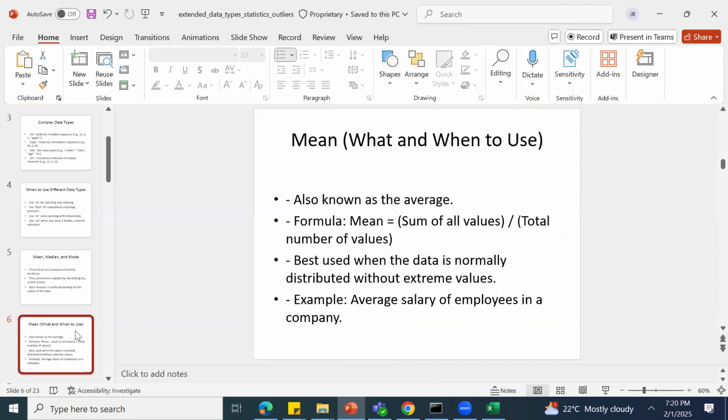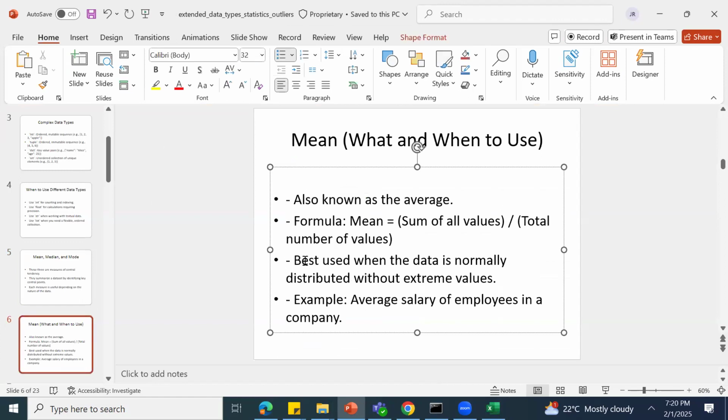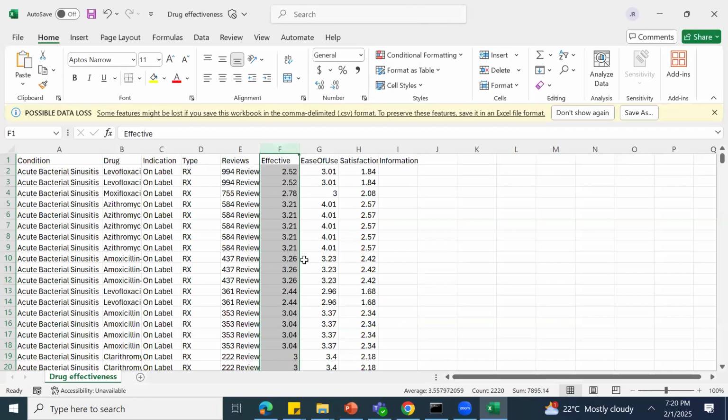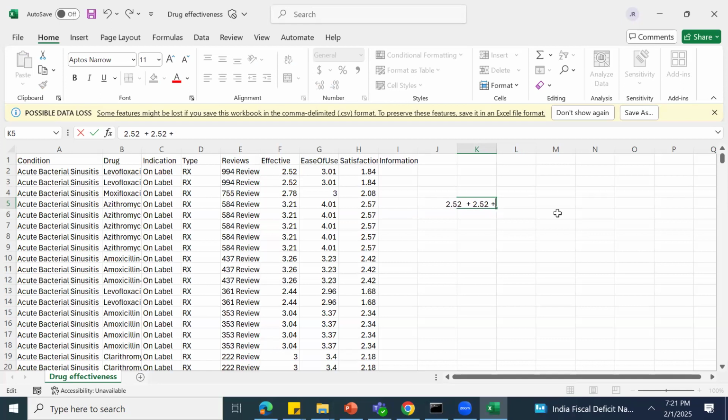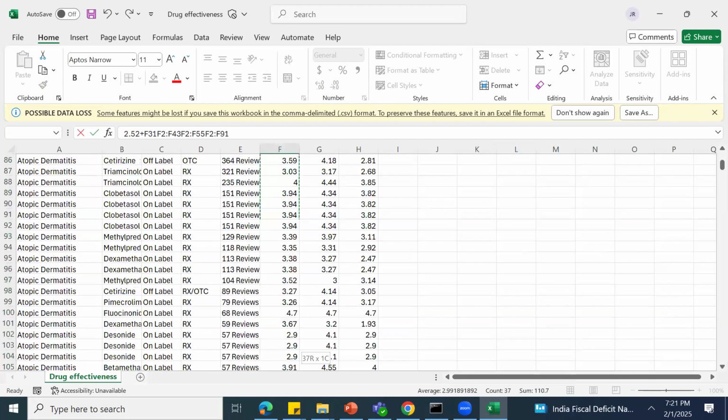For example, we will see what is mean first. Mean is just an average value of all the data. Here we have the drug effective values, right? What you have to do is simply add all the data, all the data.